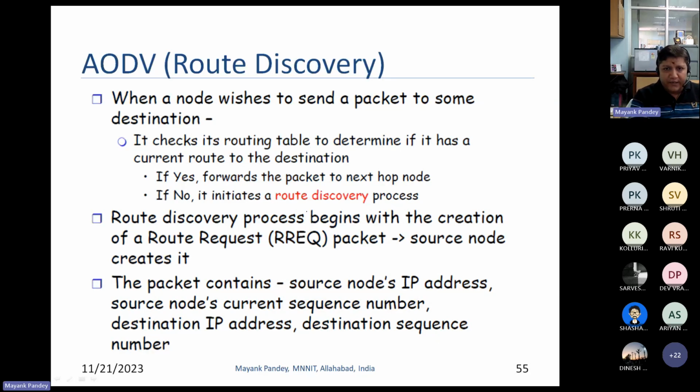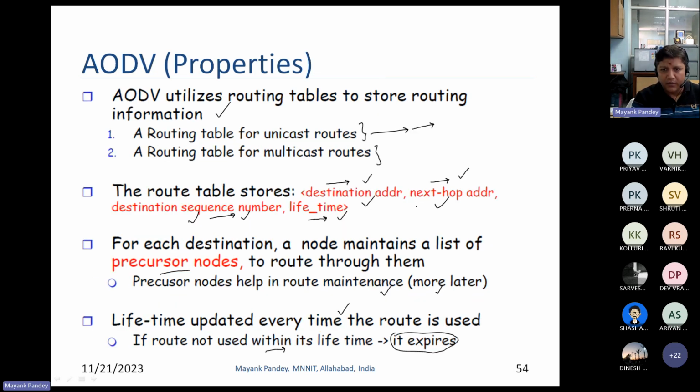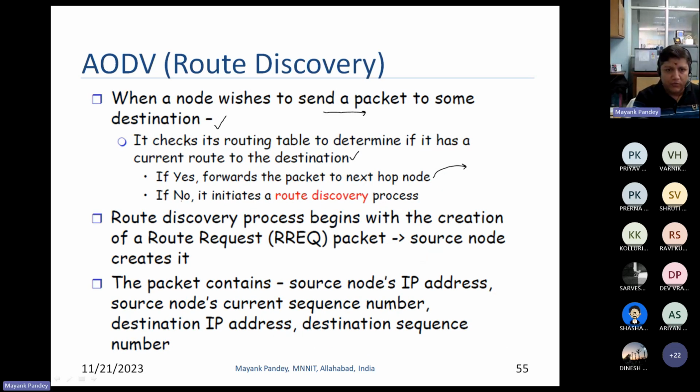When a node wishes to send a packet to some destination, let's start the process. It checks its routing table to determine if it has a current route to the destination. If there is a route, the packet is forwarded to the next hop using the routing table next hop entry. If no route is available to the destination, then it will initiate a route discovery process.